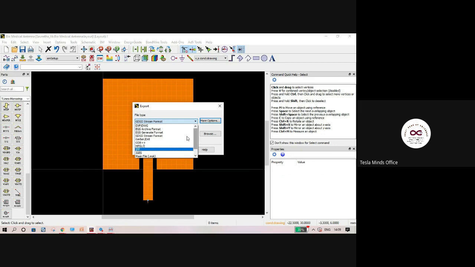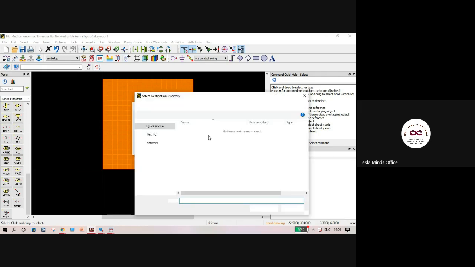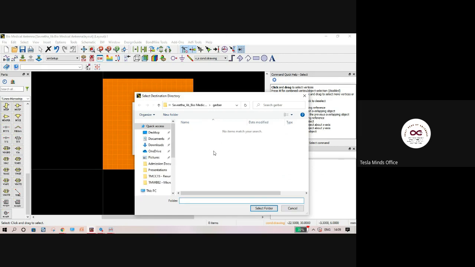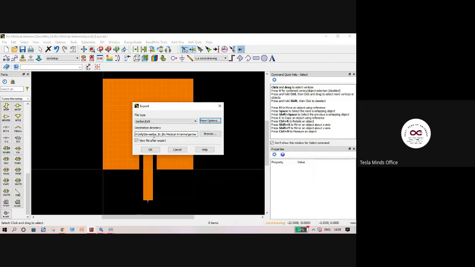But generally, what we do is we export the Gerber file. Gerber file is the most common file that all major PCB softwares accept. They are compatible with that. So I just choose Gerber drill and click on View File After Report. You can browse any location where you want to save. You can save it on the desktop or any folder on your system. By default, it will be the same folder where this project file is saved. So I'll just go with that and click on OK.